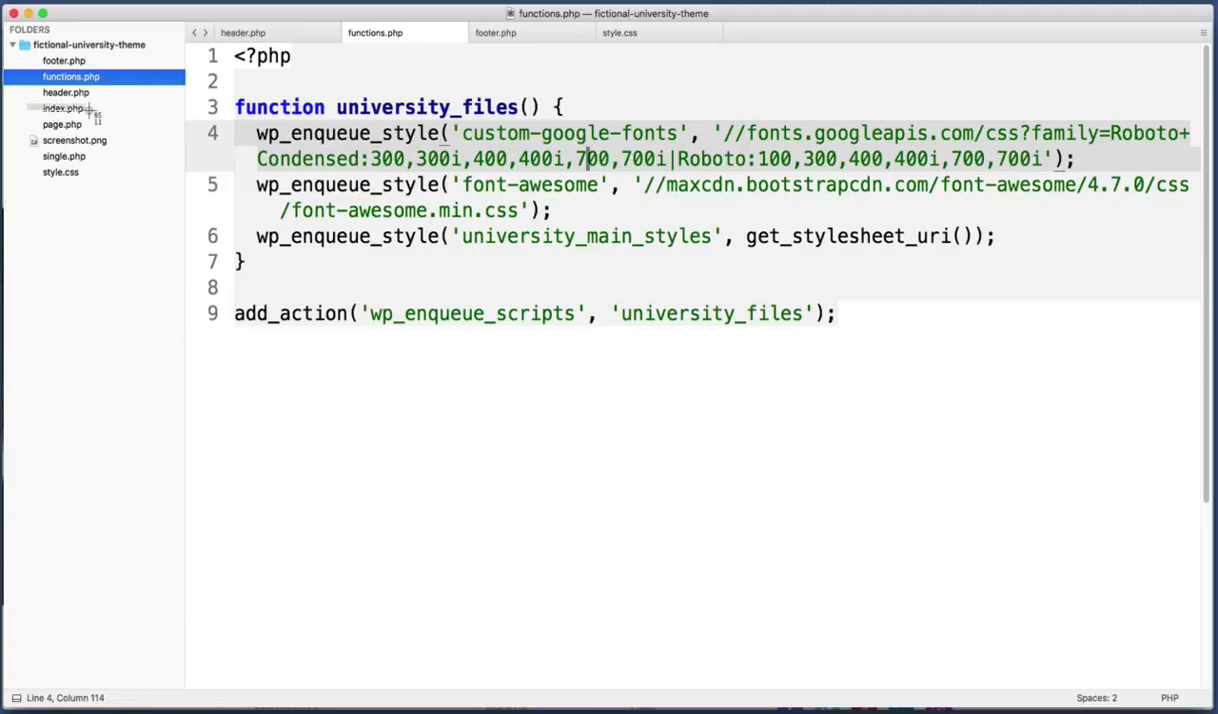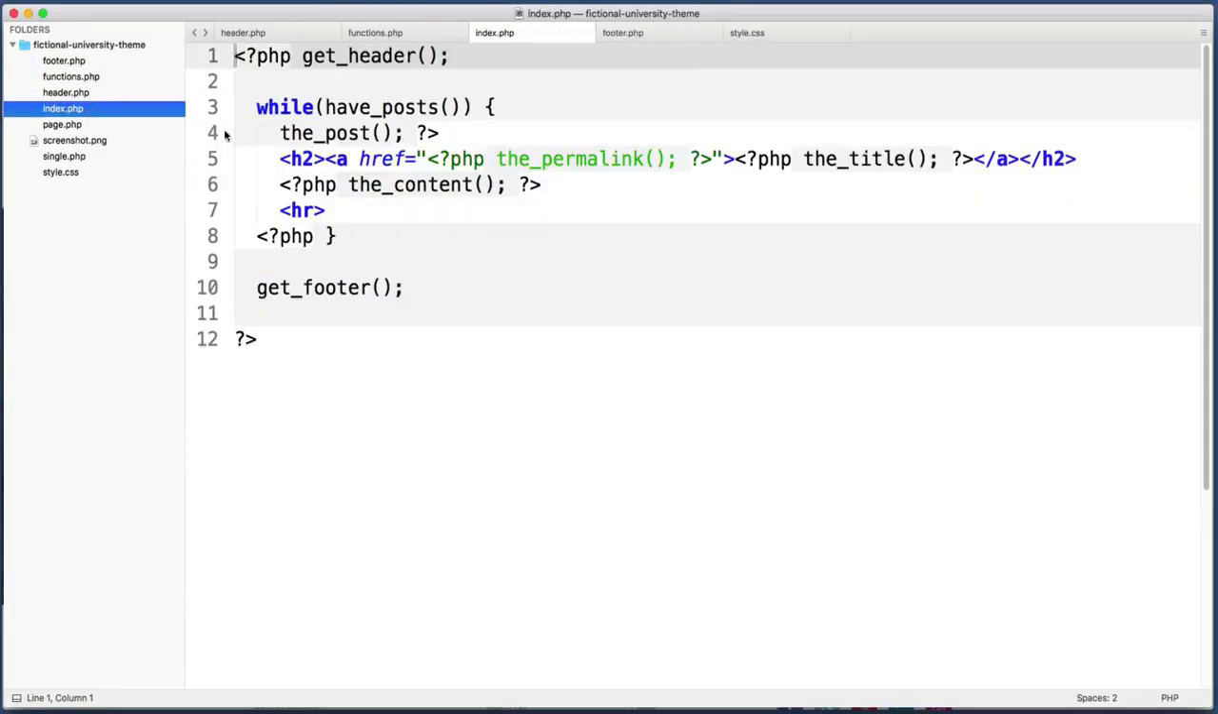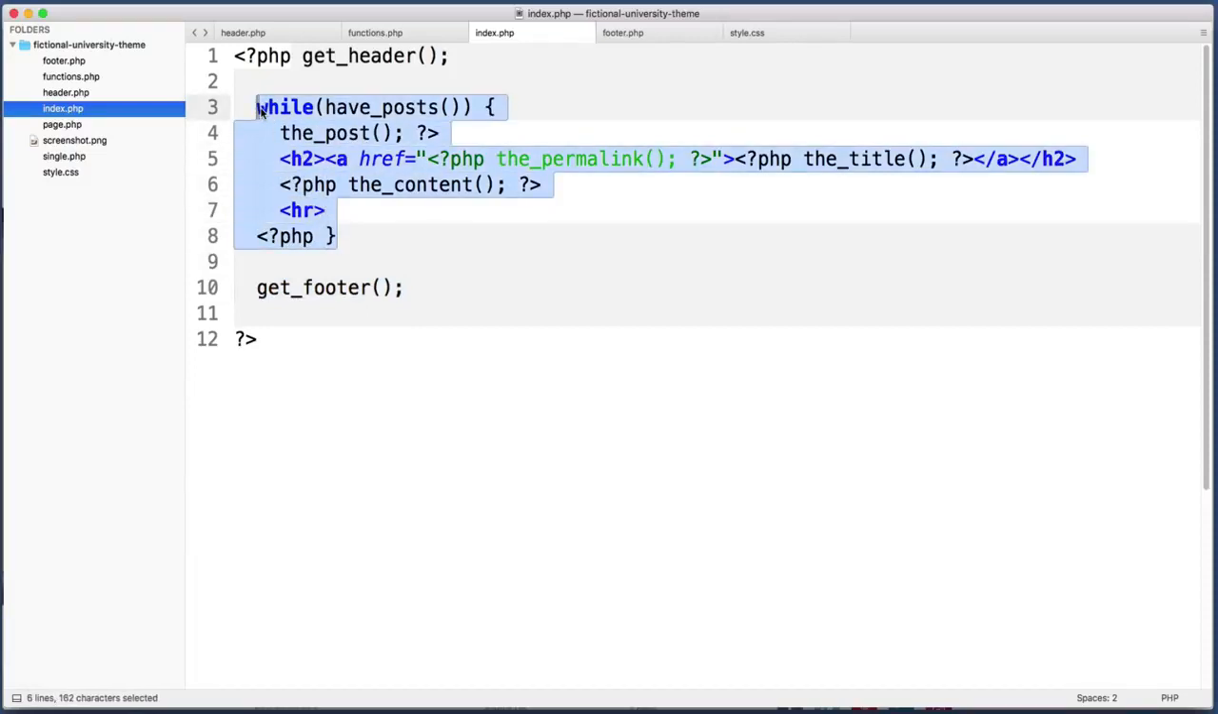Then let's jump over to our WordPress theme folder, and the file that controls the home page is index.php. Now in this file, we still want to begin by including the header template, and we still want to end by including the footer template, but we want to get rid of everything in between. So let's delete this test placeholder loop code that we wrote earlier.